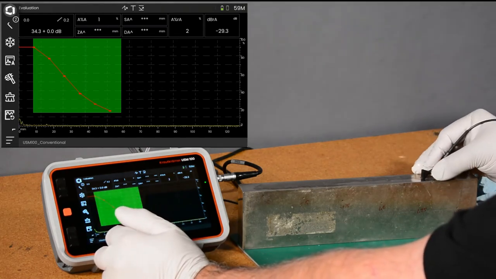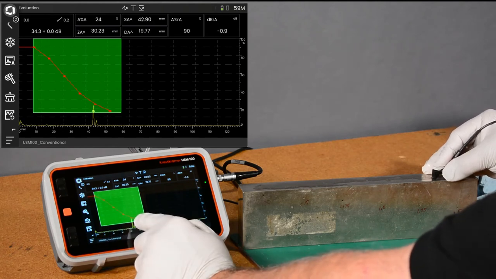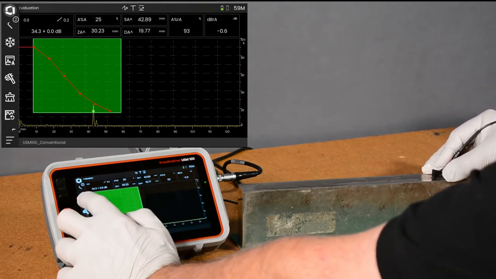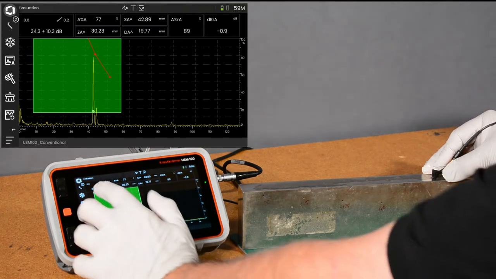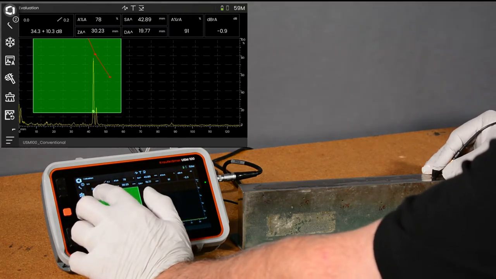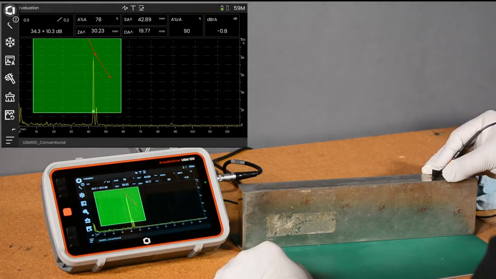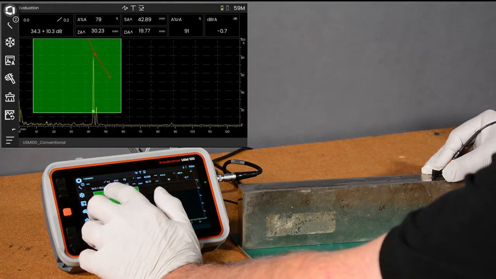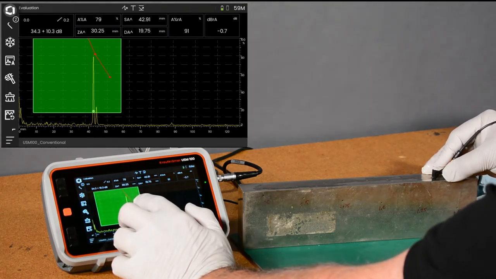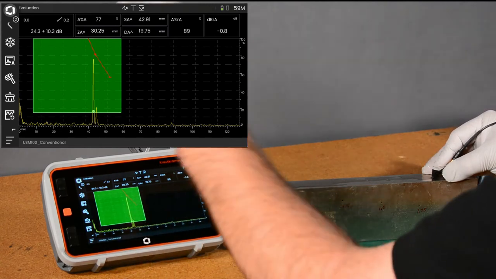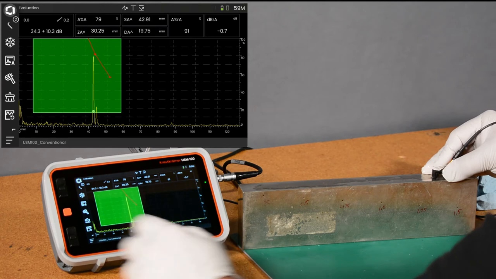If I wanted to, say, peak up on this hole, and I wanted to see the gain of that at 80%, you notice when I did that, it now has my reference gain recorded still, but it's telling me that I've got 10 dB more gain dialed in than I had when I recorded. Okay. And you see the DAC curve has shifted almost completely off screen. We can still see a little bit of it out here at the end.